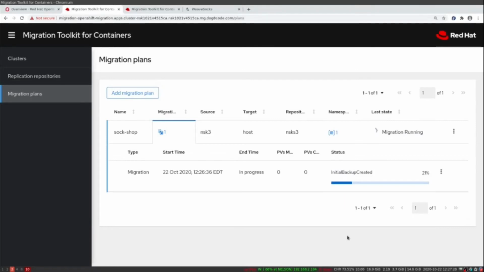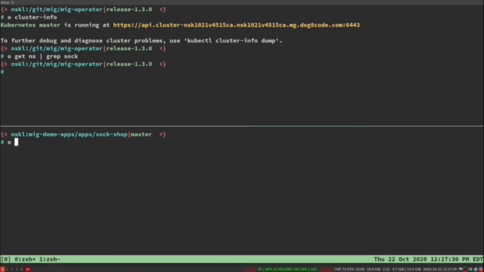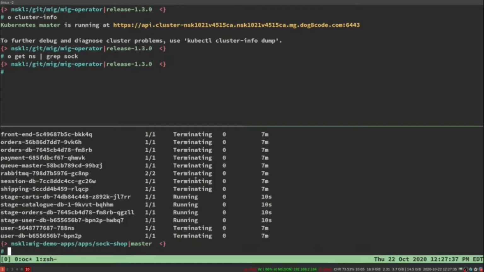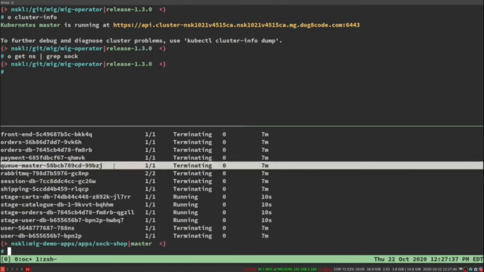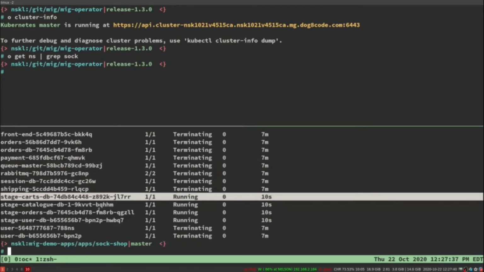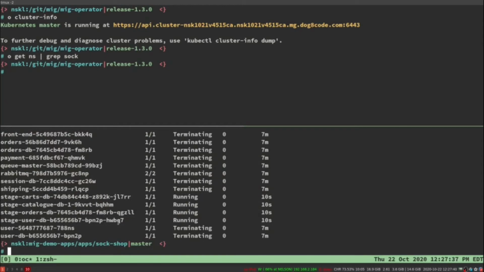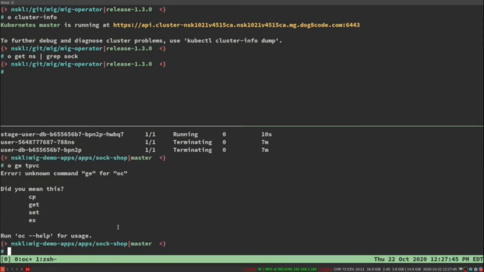So now the initial backup has been created in our source cluster. This portion of the video is a little bit sped up just for the sake of time. And we've created our stage pods. So the stage pods are the mechanism that we use to mount the PVs so that we can move the data over while the application has been quiesced, so we can ensure that there's no conflicting data being written or we're missing anything in flight.